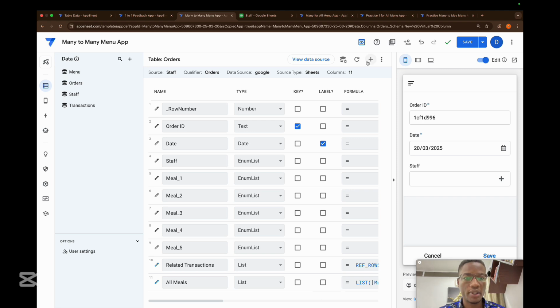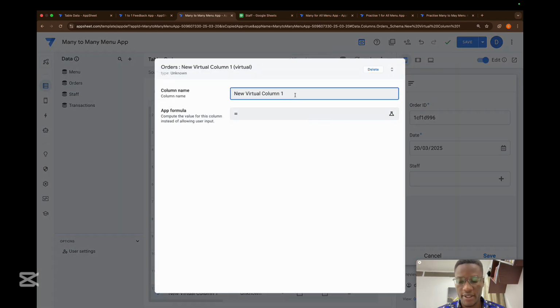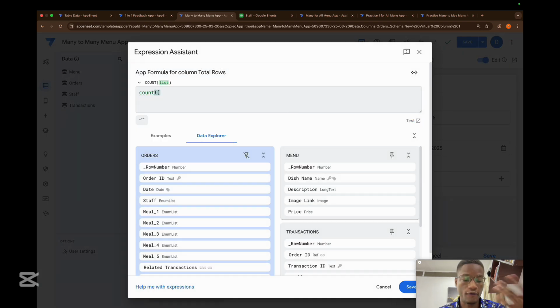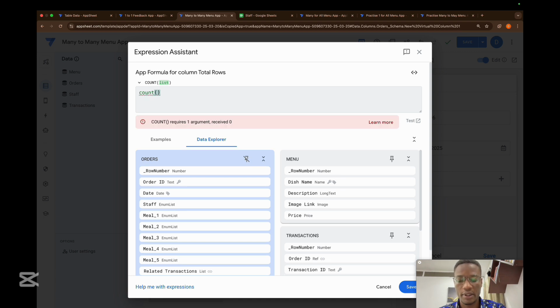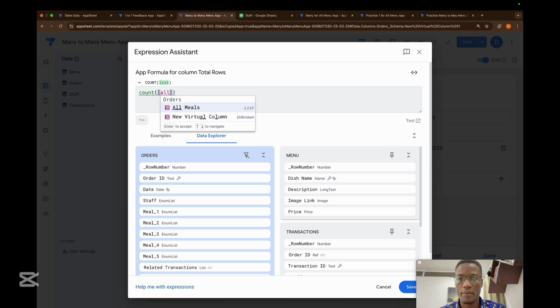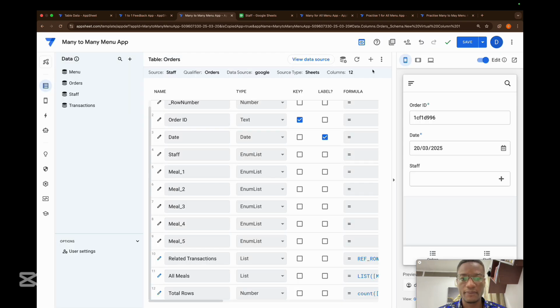Okay, so I'm going to click on this plus button, right? So total number of rows, which is simply going to be the count of all the meals. So I'm going to say count, and I'm going to say all meals, right? It's basically going to count all the meals, which has every meal for each individual listed over there. So I'm going to click save, I'm going to click done.